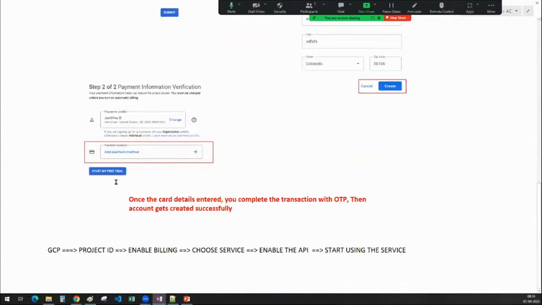Once you have entered your payment details, a page opens for the transaction of that payment. That transaction debits only 2 rupees, guys. Once that transaction is successful, your account with the free trial status is created. That is a very simple thing, guys. Only 2 steps. The first step is very simple. In the second step, you have to enter your card details and complete the transaction. Once the transaction is completed successfully, your account will be created with a free trial status of 300 credits.